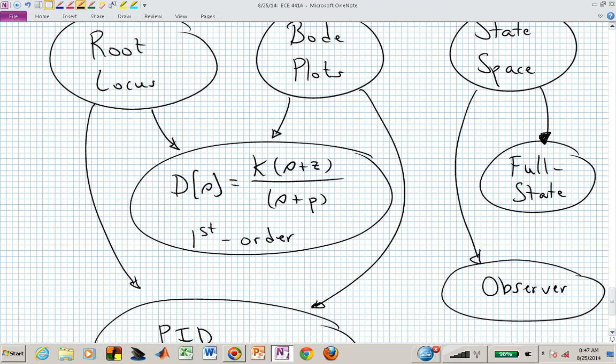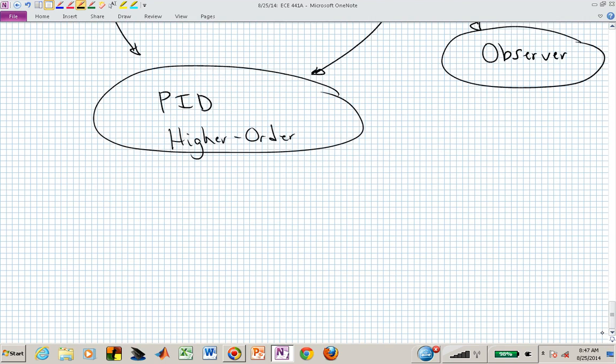Obviously, that introduces some uncertainty, and it's not the same as measuring those directly. Our performance might be a little bit different with an observer-based design versus full state feedback. And we'll learn how to think about and adjust for those differences in the design.